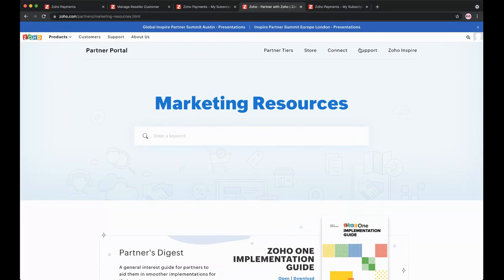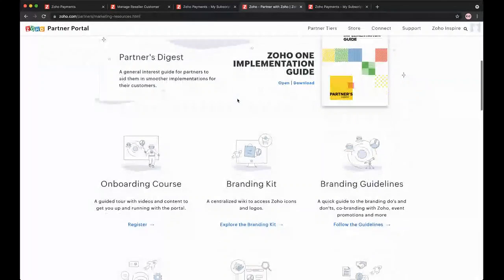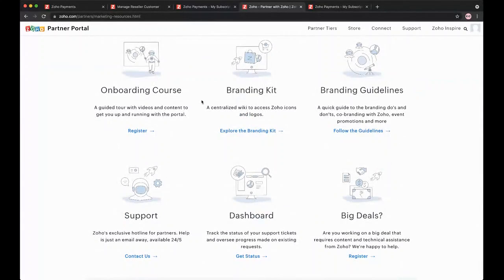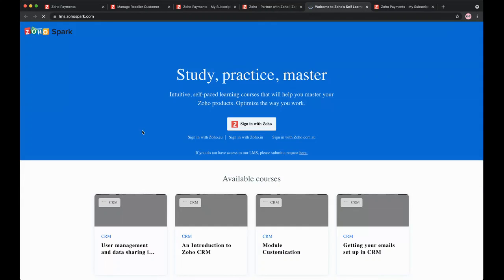If you don't have access to the Connect group, which is basically an intra-company social media network, and in this case, it's between all the partners, let us know and we'll get you access to that as well. But you'll find a number of resources here. And the most important of those resources is under the onboarding course, there's actually a bunch of other videos and certifications that we've posted and we are continually adding to.